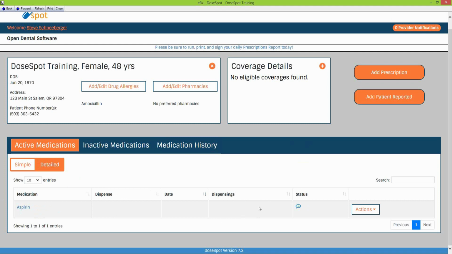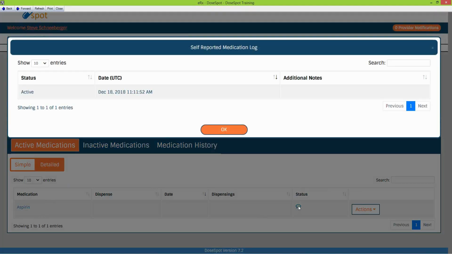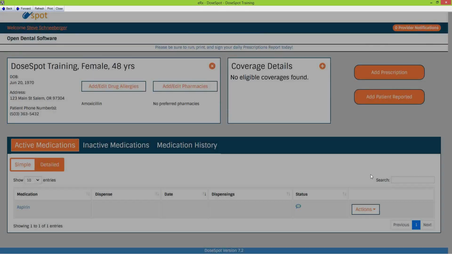I can see that this is something that wasn't prescribed directly in DoseSpot because under the status section here, I have what looks like a chat box, and it says self-reported. I can always click on that status to get additional details, when it's active, when that actually happened, and if there aren't any additional notes. So again, all that information is going to come through for me.